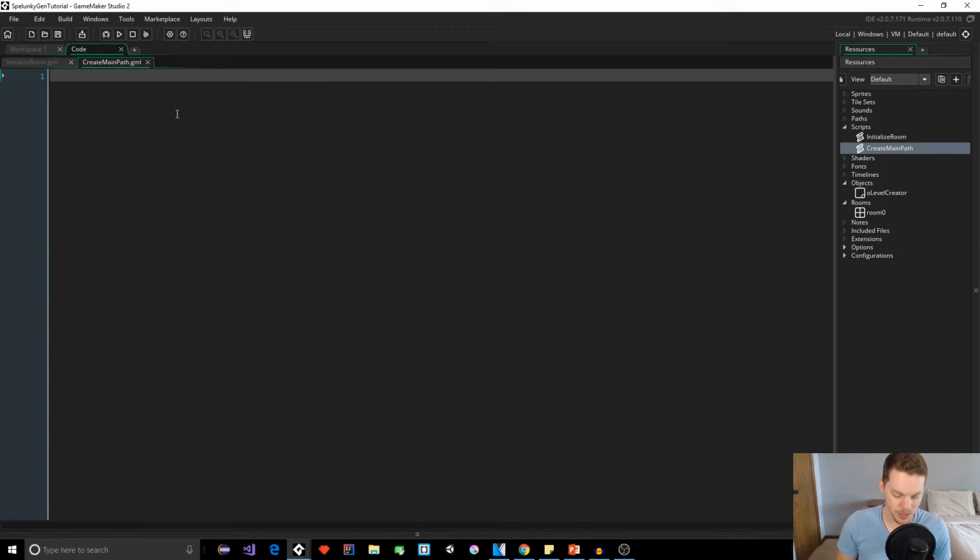Okay, so let's write down a couple things. What's the first thing we need to do at the beginning of our main path creation? Well, if you remember from the previous video, it is selecting our starting room, which remember is going to be on the top row, and it's going to be a random column in that row. Okay, so let's go ahead and comment this in as a select starting room.